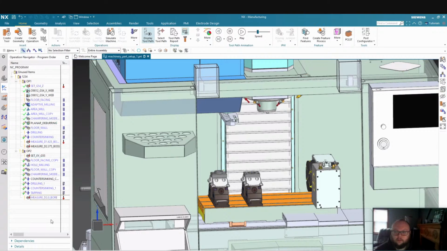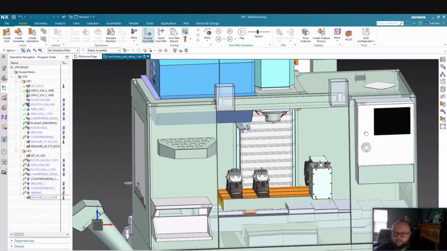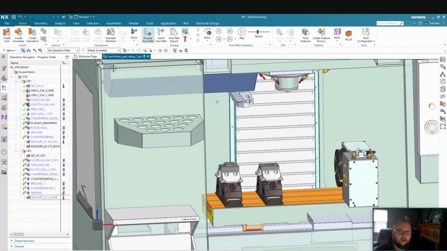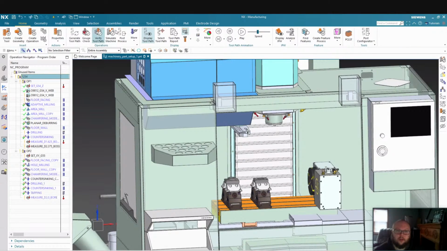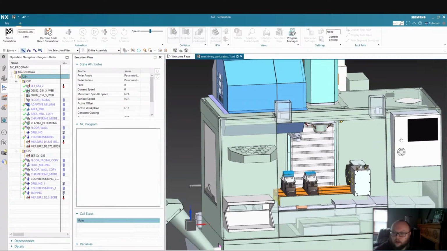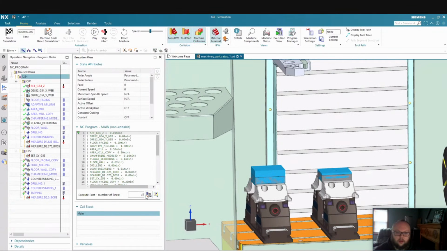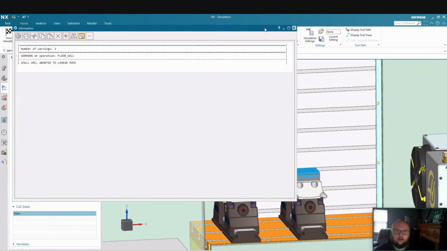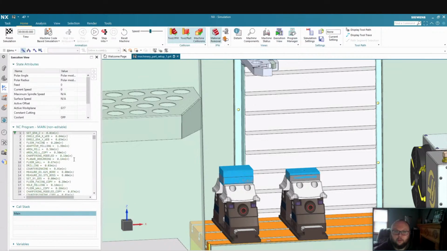All right, so we have probing added to both of our operations now, both setting offsets and measuring some features. And so let's go ahead and look at running this simulation. Right now the post is post-processing the code. You can see my IPWs have been generated. And I'll just clean up my screen so we can see this a little bit better. This is just a warning screen that comes up when the post is done running.